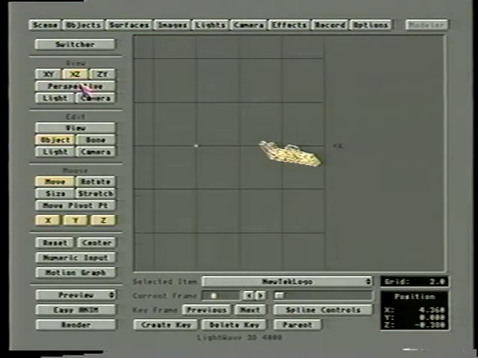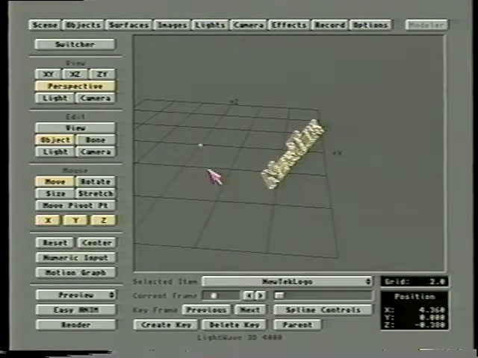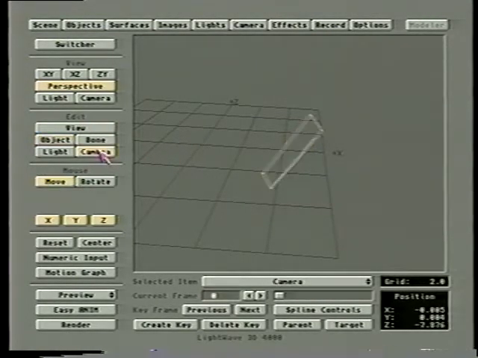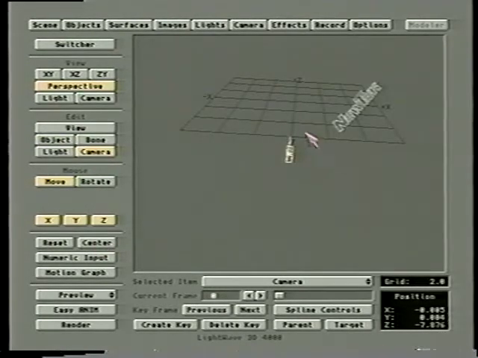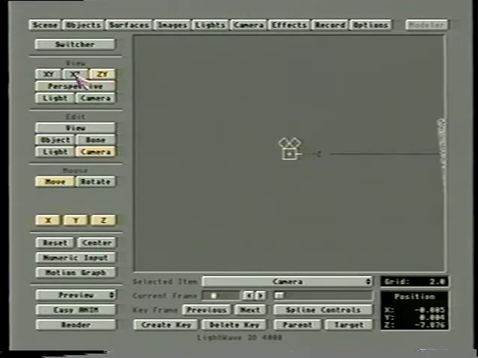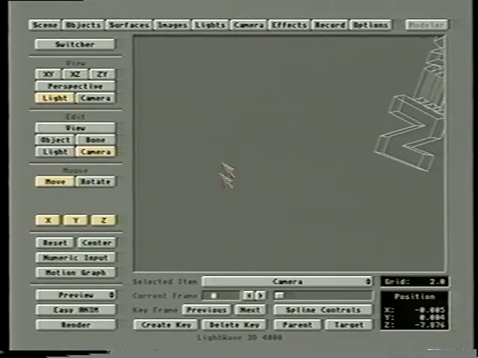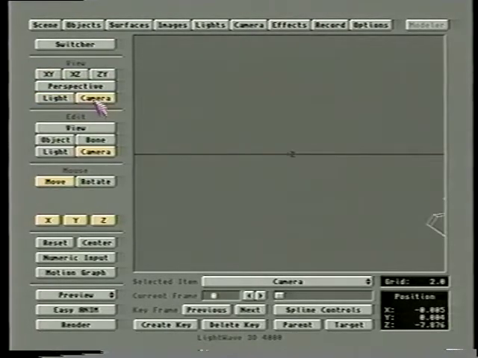So, from any of the first 4 views, front, top, side, or perspective, remember those X, Y, X, Z, Z, Y views, or perspective, when you hit center, it centers whatever edit item you currently have selected. So, if we select our camera as our current edit item, click on center, you notice our camera is now in the center of our perspective, front, top, and side views, all of these. It is not, however, in the center of the light view or the camera view.